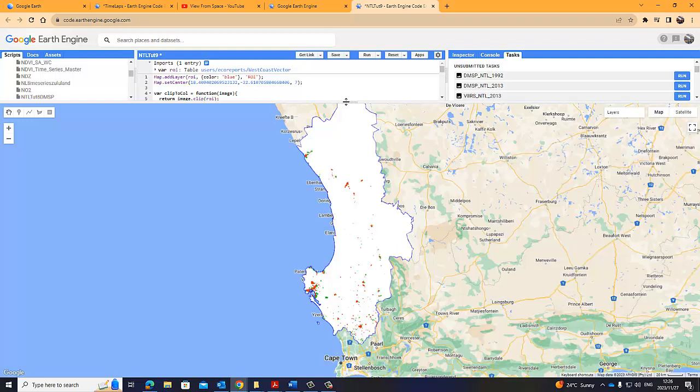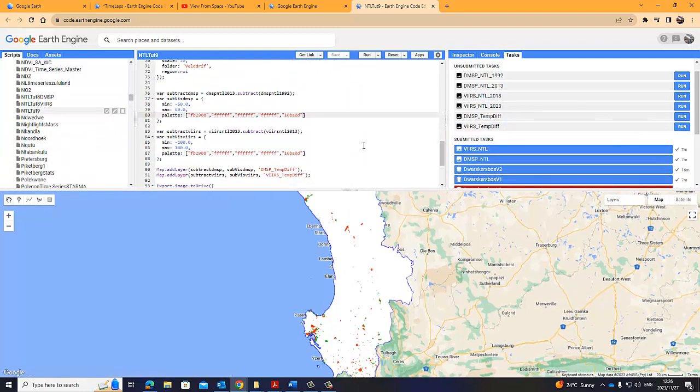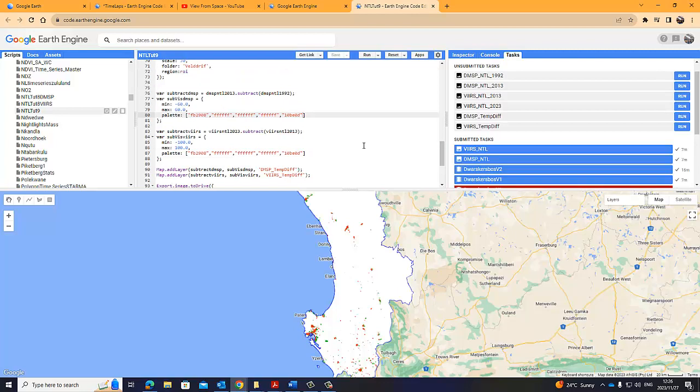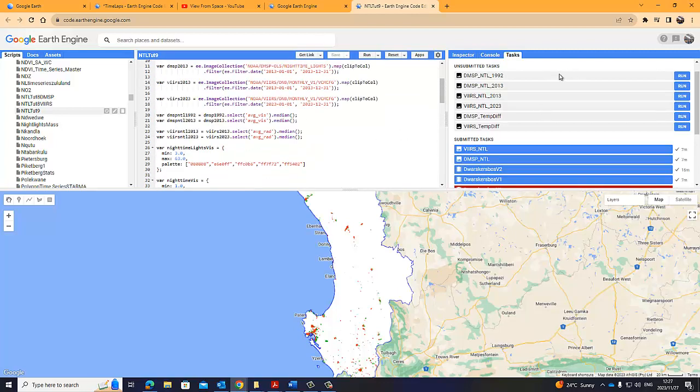So this was a quick tutorial, and the purpose of this tutorial is just to create two temporal difference images so that we can visually identify locations that recorded increases in their nighttime light intensity and locations that recorded decreases, and also to play around with the visualization parameters so that the images display those dynamics much more efficiently and effectively than just having very static visualization parameters. Remember to save.